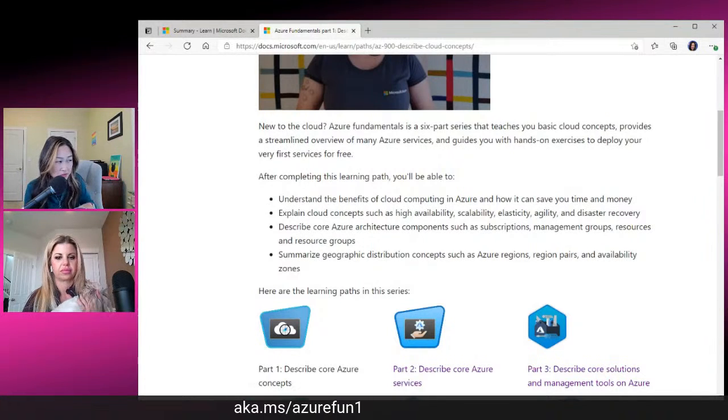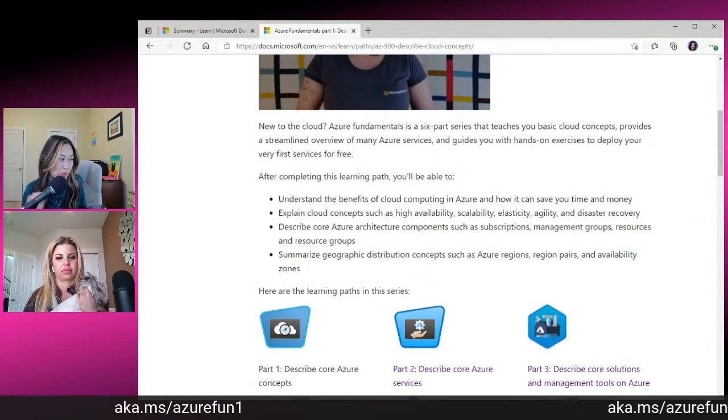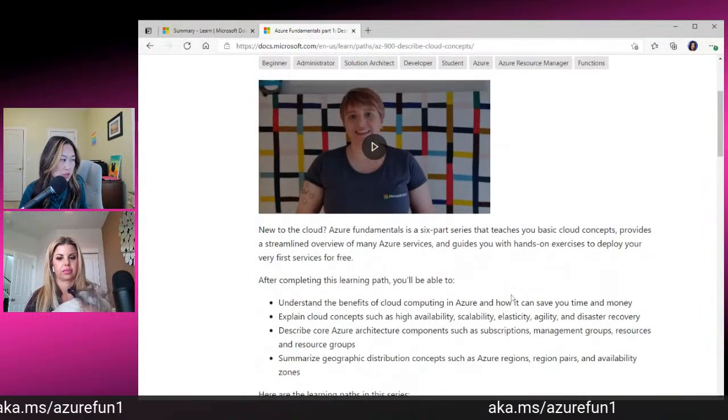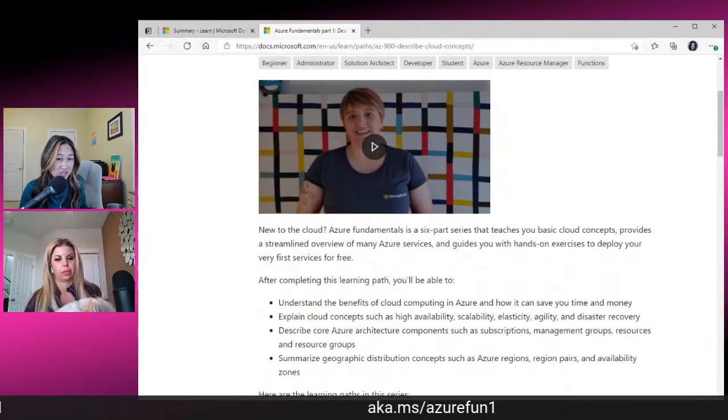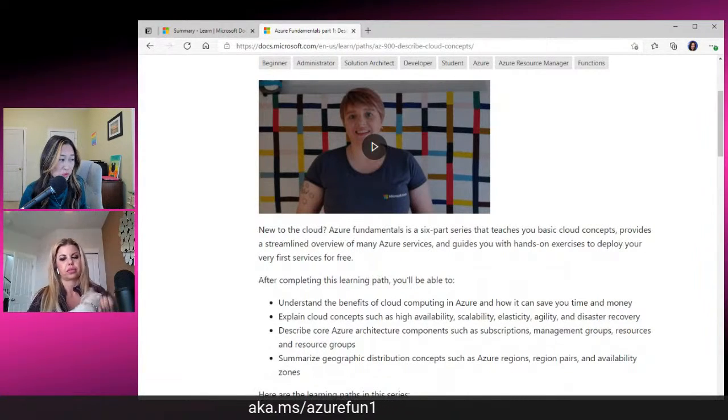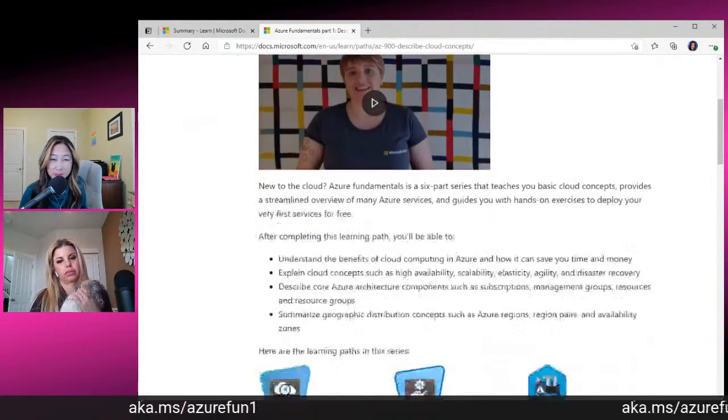Okay. So once you get to a learning path in the beginning, it's sort of like the agenda. It just tells you, okay, here's what you should expect to learn.